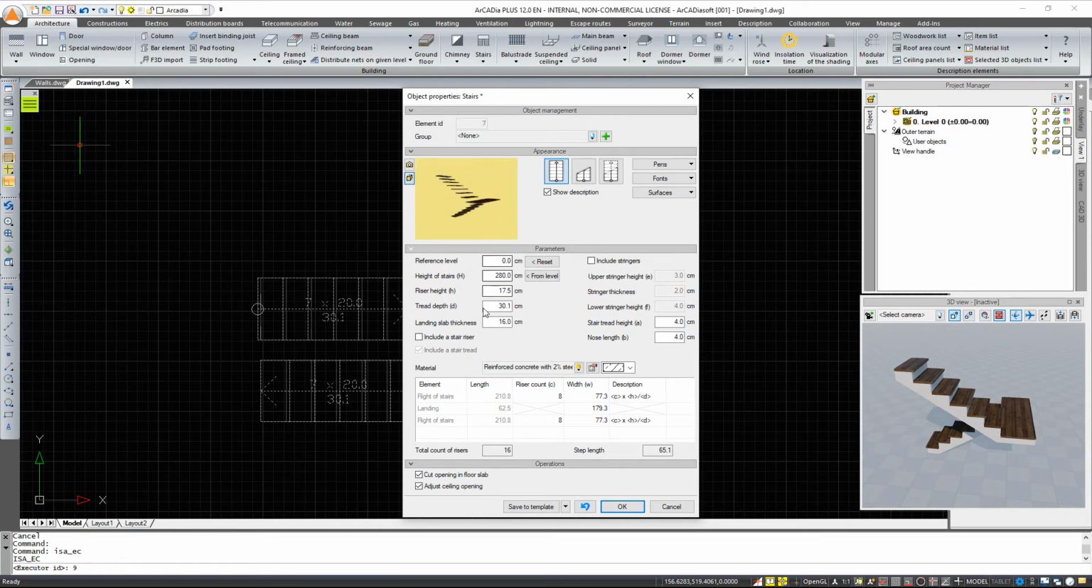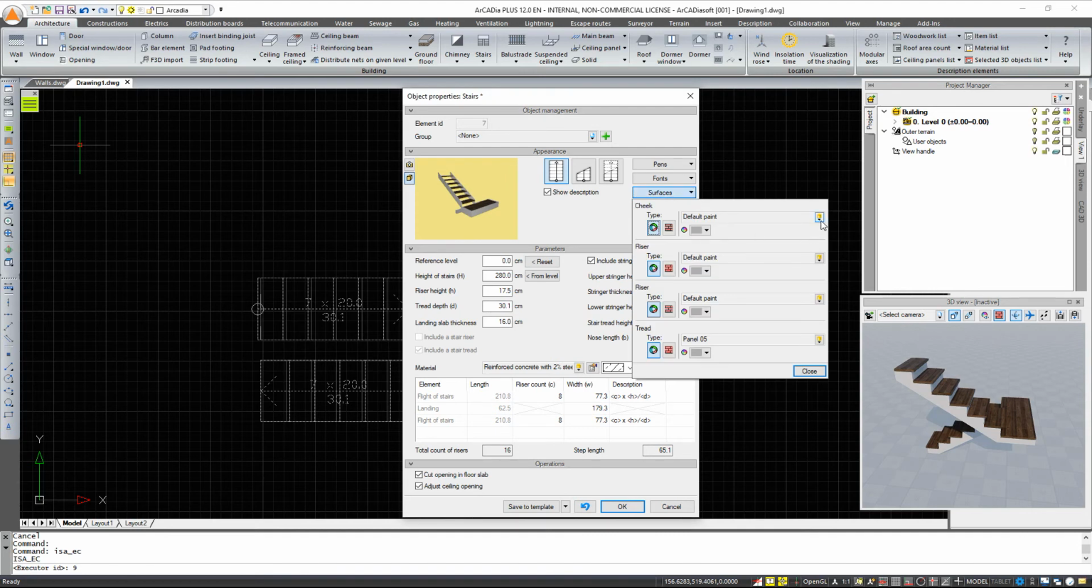By turning on the 3D preview, you can see the structure of the stairs and turn individual elements on and off, such as risers, tread, or stringers. The materials of individual parts of the stairs are defined by clicking on the Surfaces button.